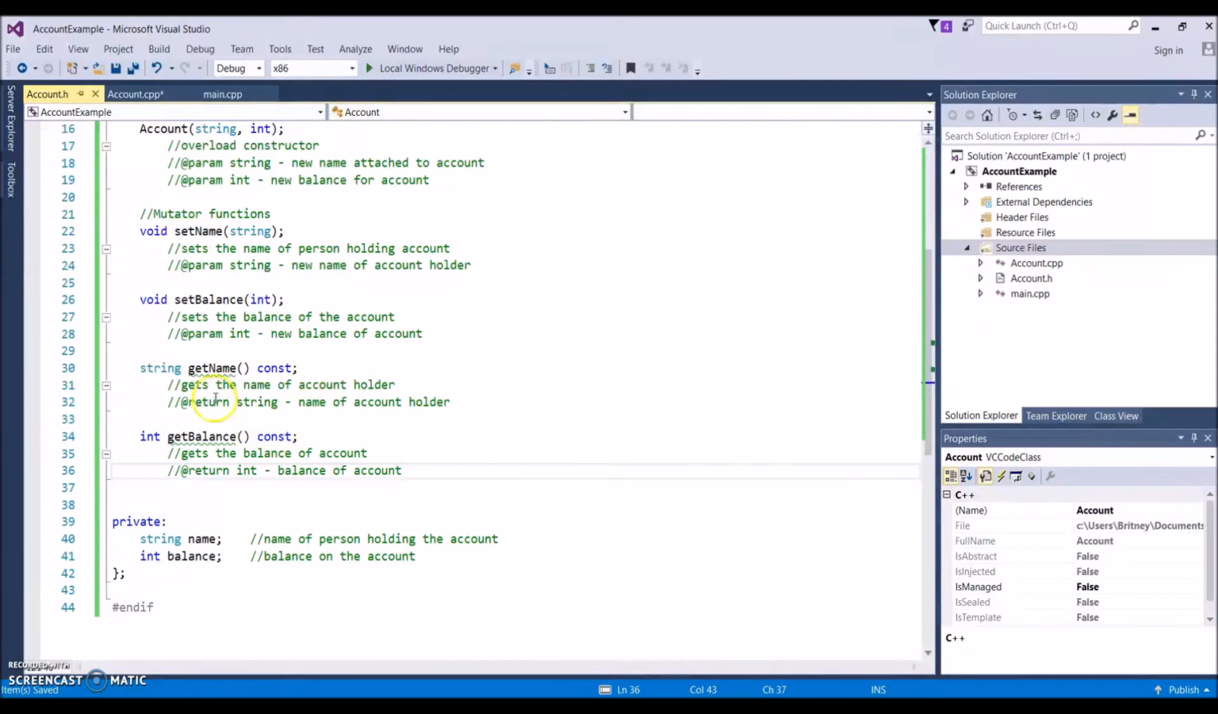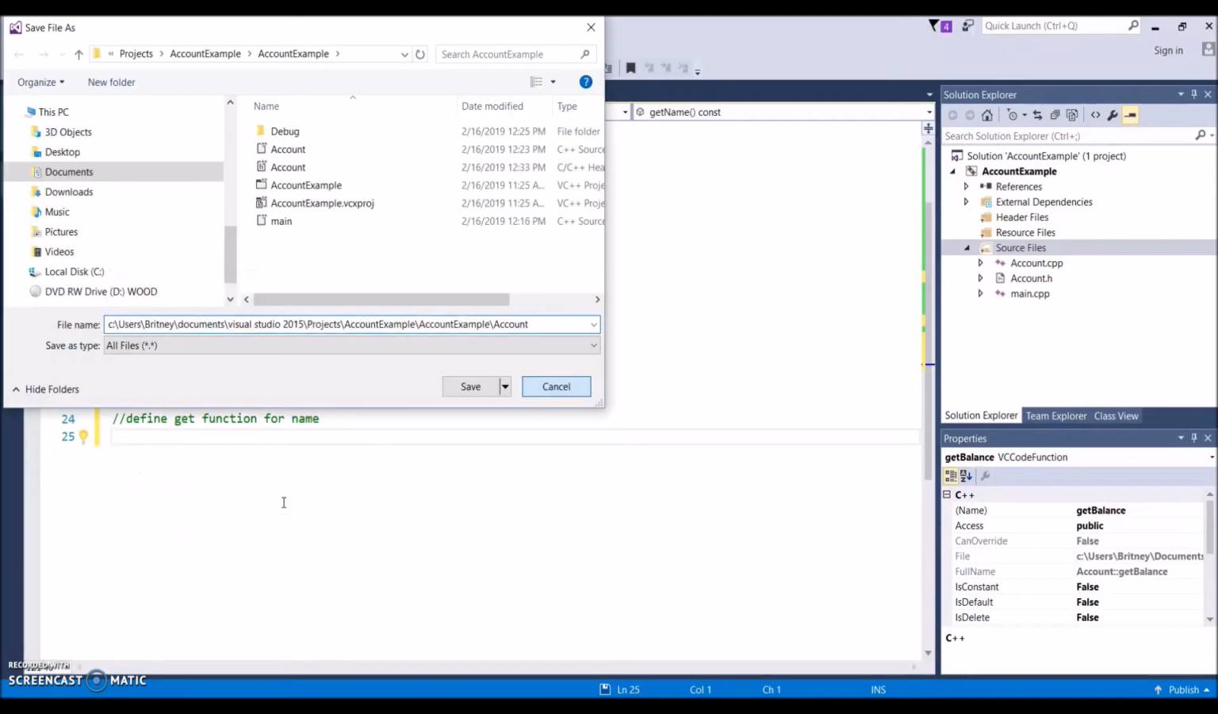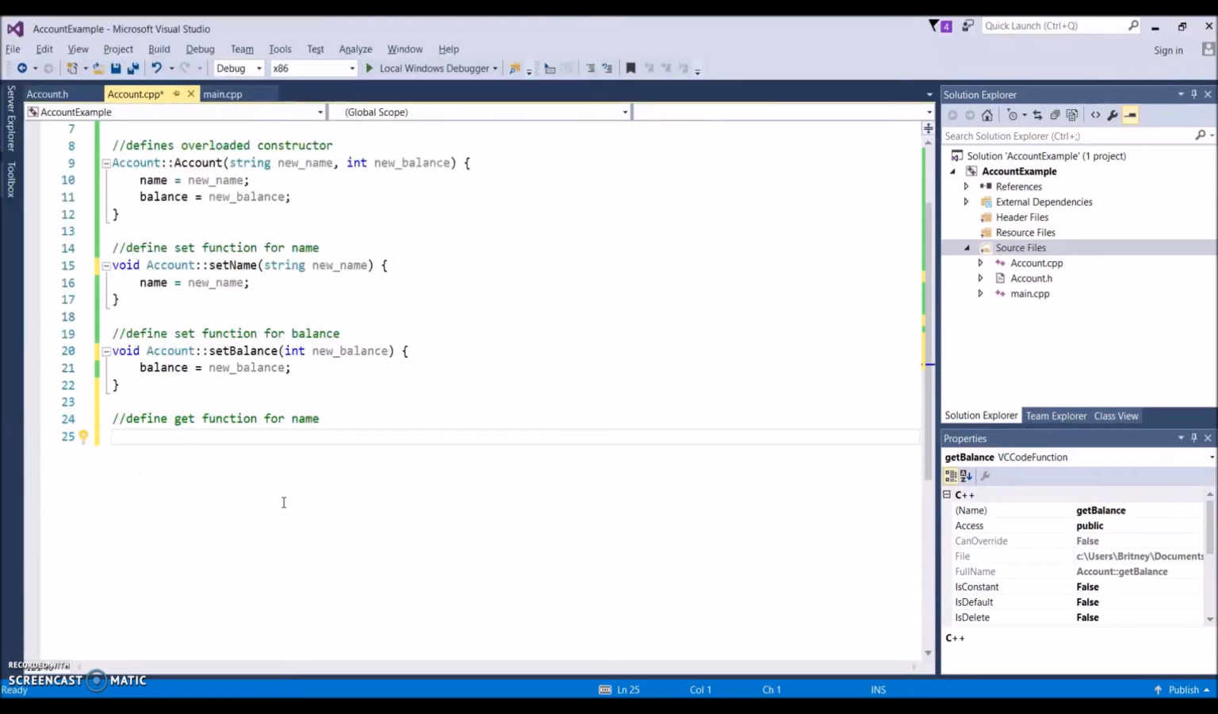Okay, so now we have our two accessor functions. So now we actually have to define them, right? We have to implement them. So we do that here in our CPP file, and we're going to say define get function for name. So we're no longer going to use void, right? Because now we're actually returning a string. We're returning the name. So we can say string account get name, and notice it comes up.